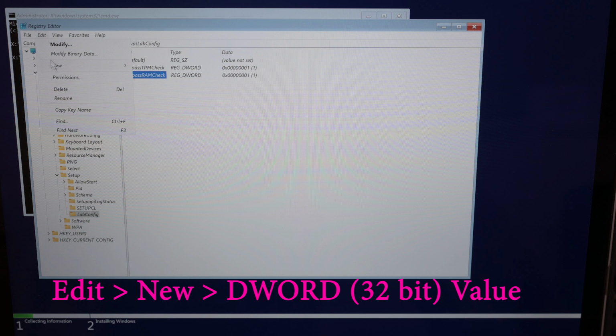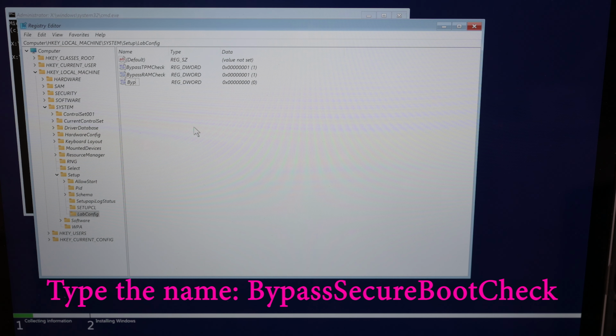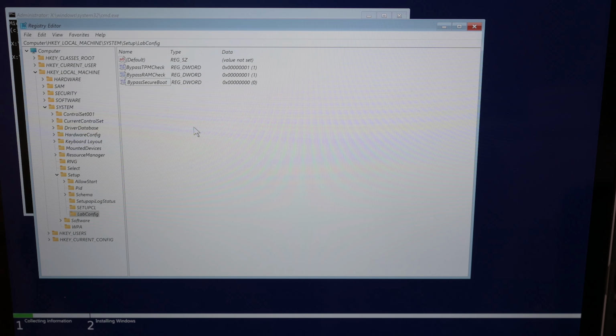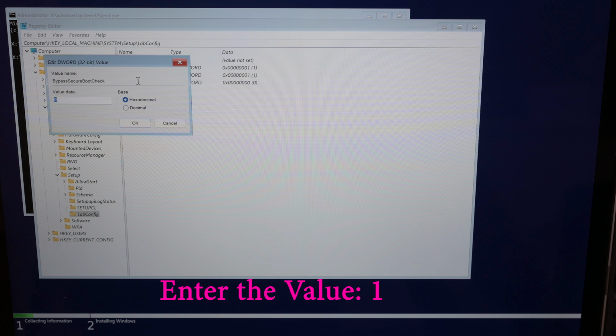Then again, hit Edit, New, DWORD 32-bit. And this time type in BypassSecureBootCheck. Enter. And double click on it again. Enter 1 for the value. Hit OK.